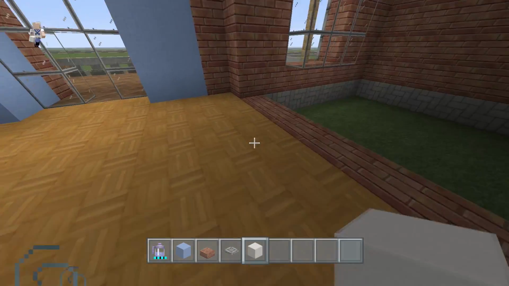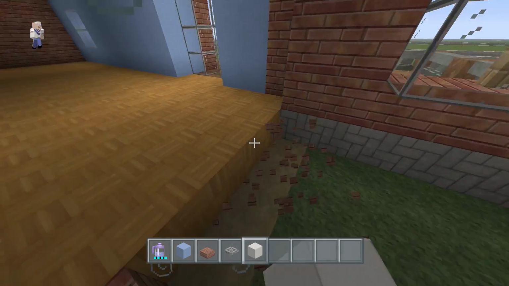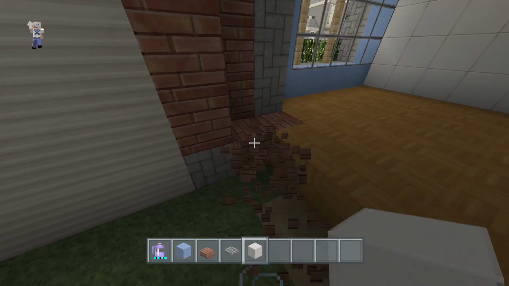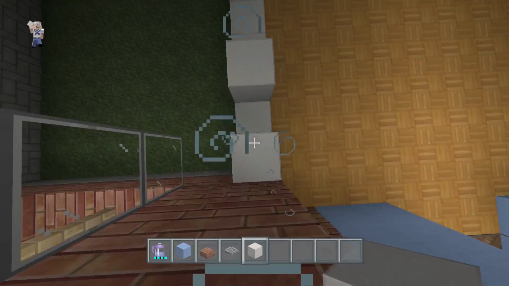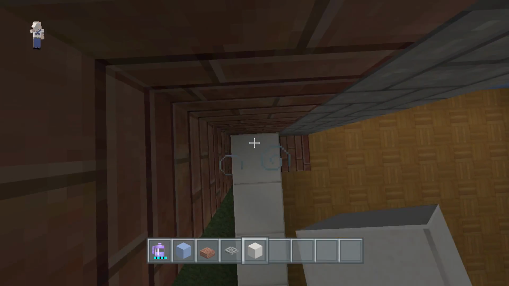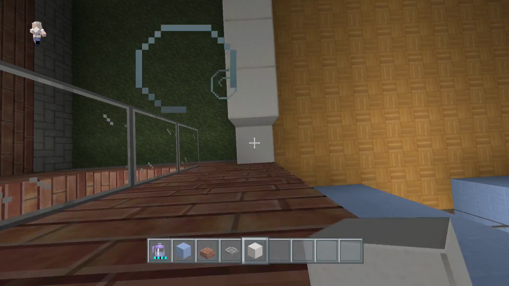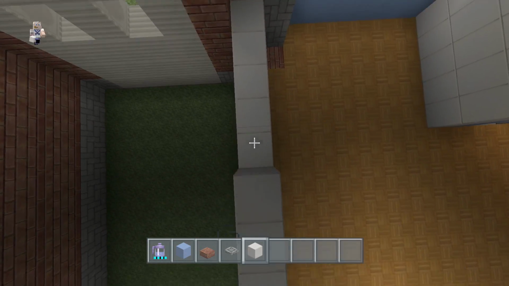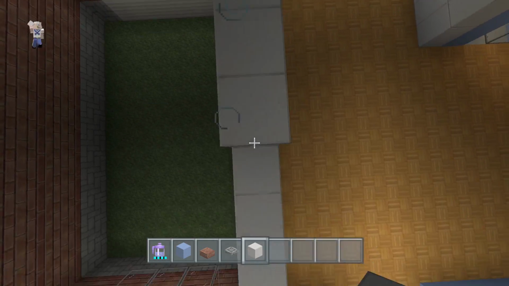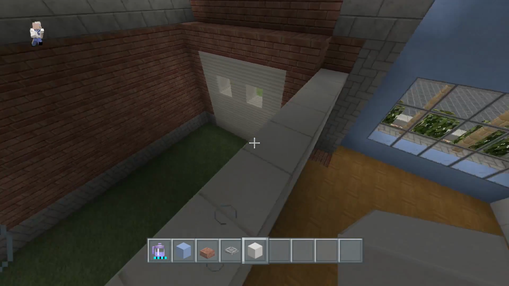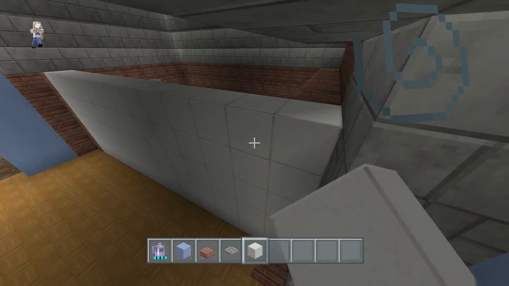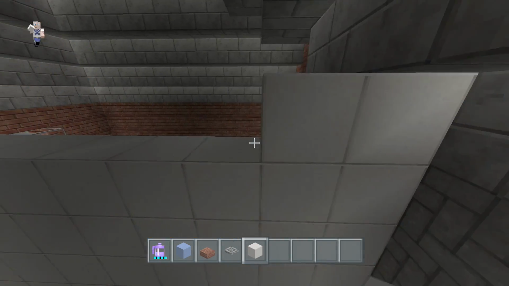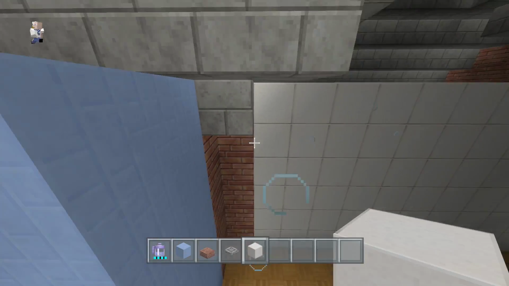Now, for the garage wall, what we're going to do is use white wool for that. So, we're just going to have this come all the way over, and we're just going to stack it up with the white wool. The garage wall doesn't really need to be that special. I mean, it's just a wall. So, we are basically done with the color of the walls and everything like that.